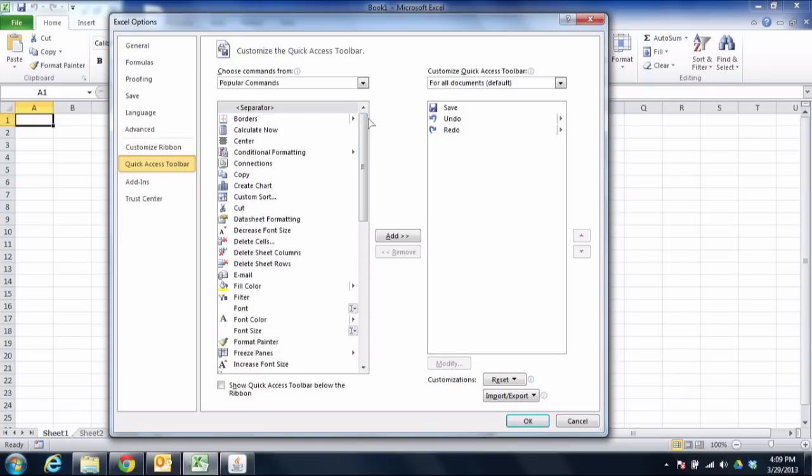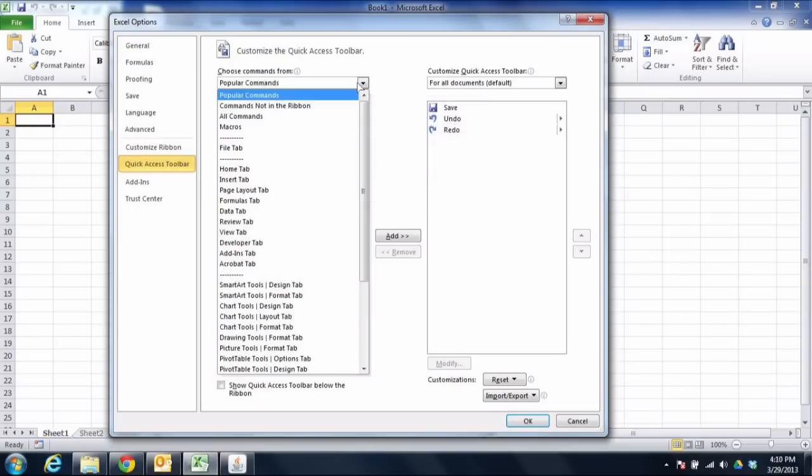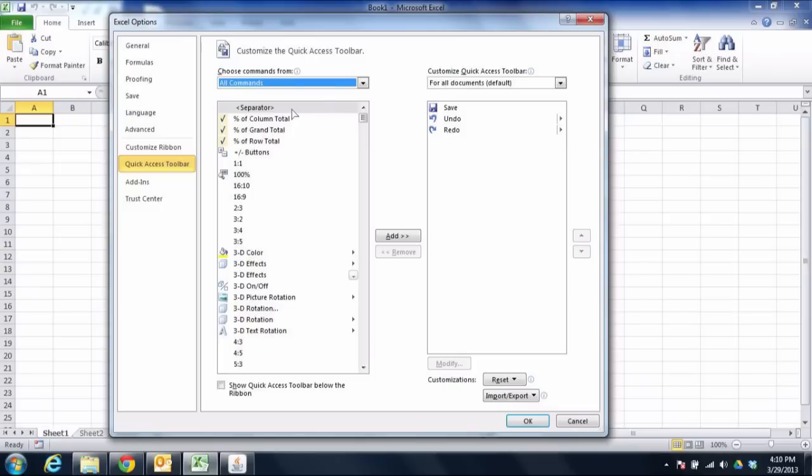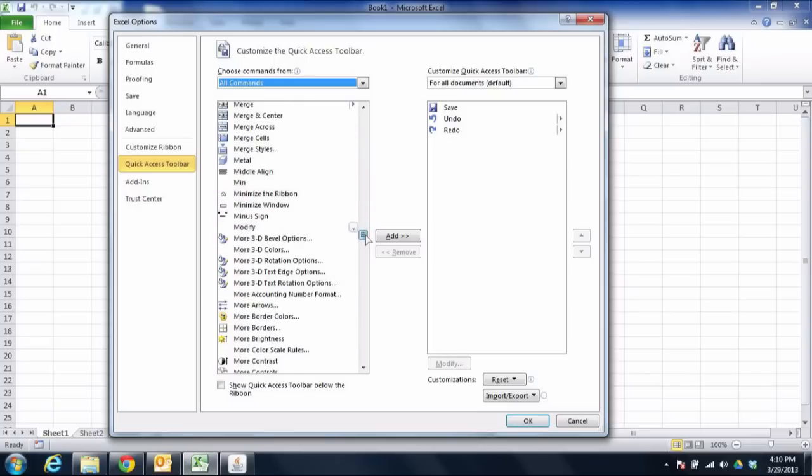On the left, you see that there aren't very many tools, and if you use the drop-down menu, you'll see instead of popular commands, I could choose all commands. This will allow me to see every feature in Excel 2010. I can then scroll to whatever feature I'd like to add, say for example, merge cells, click on that feature, then click the Add button in the middle, and it will add it to the Quick Access Toolbar.